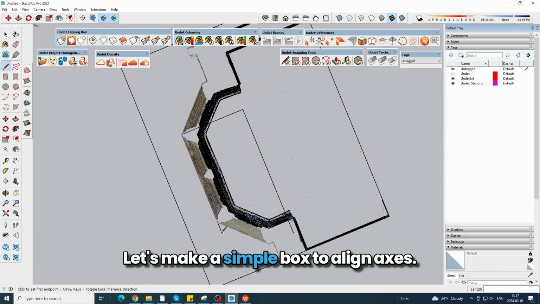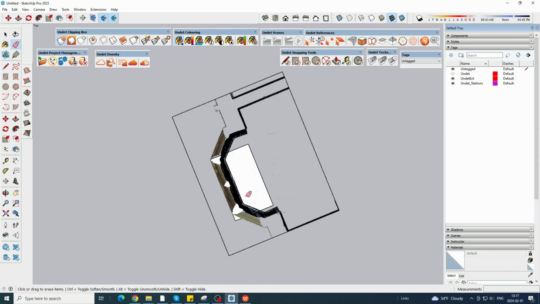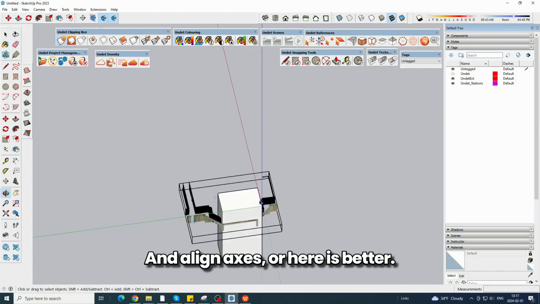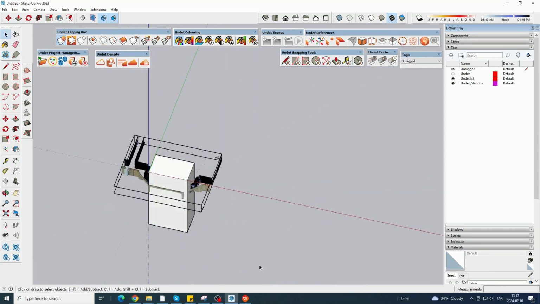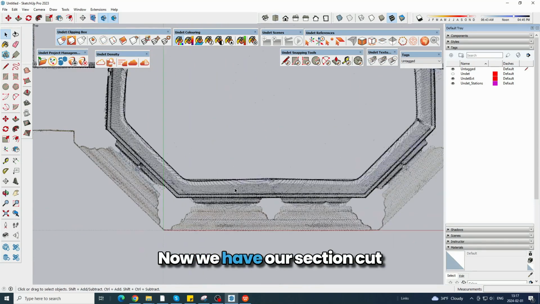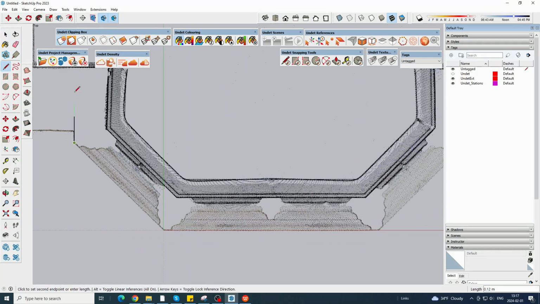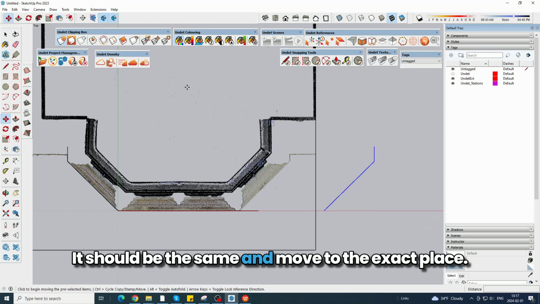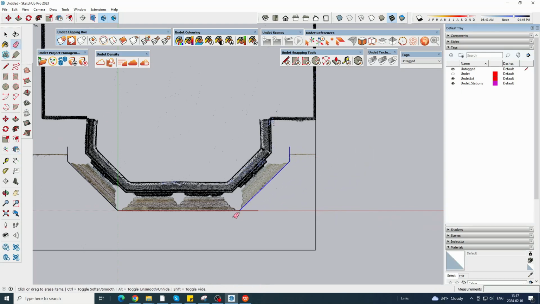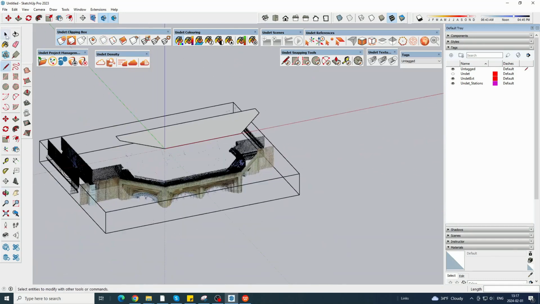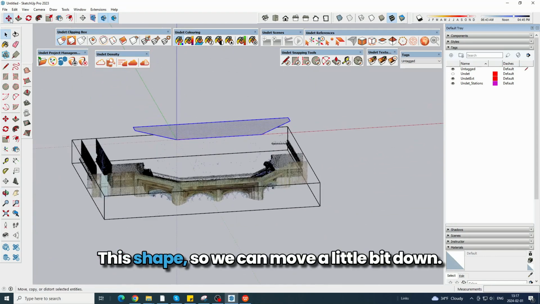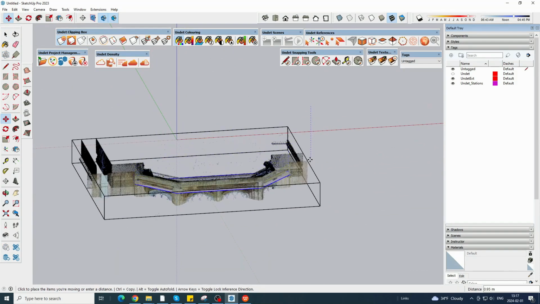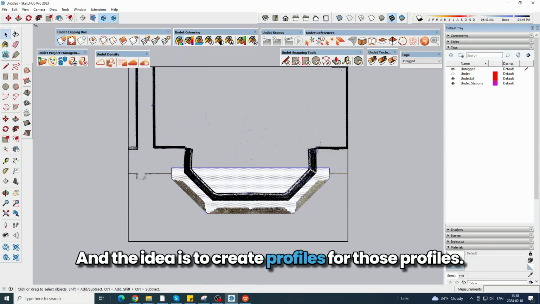Let's make a simple box to align axis, or here, here is better. Remove this box. Now we have our section cut, and we can make lines. Let's mirror it. It should be the same, and move it to the exact place. Delete. Now let's close it. What do we have? This shape, so we can move it a little bit down, and the idea is to create a profile.